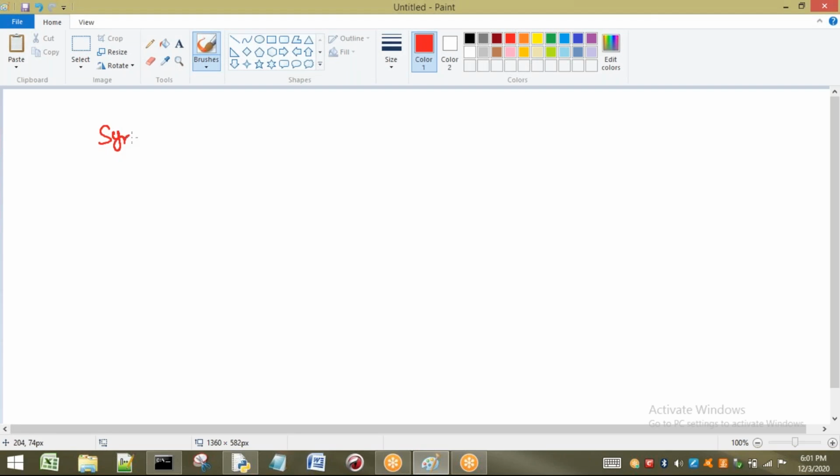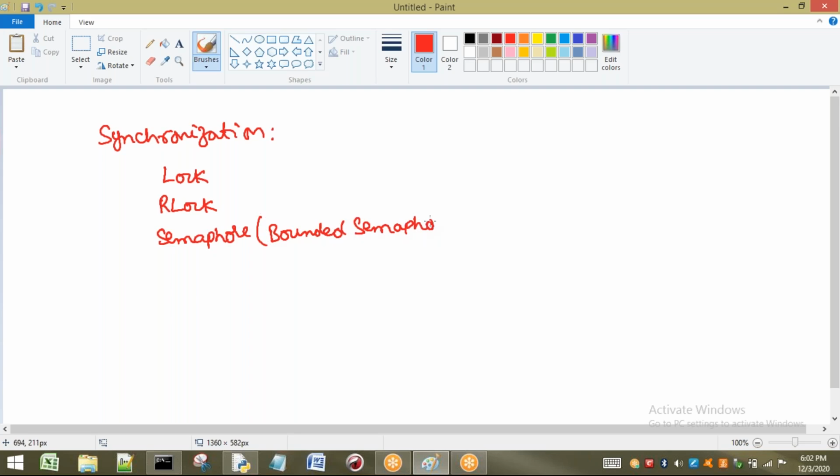So, synchronization. What is meant by synchronization? Synchronization means at any particular time only one thread has to execute. Here we are going to implement synchronization by using three mechanisms: one is lock, second is rlock, and third is semaphore. In semaphore we also have the bounded semaphore. These are the three mechanisms we have seen for implementing synchronization.